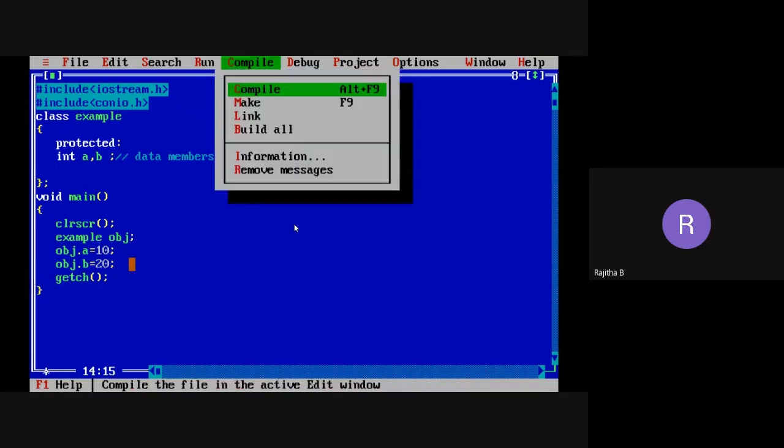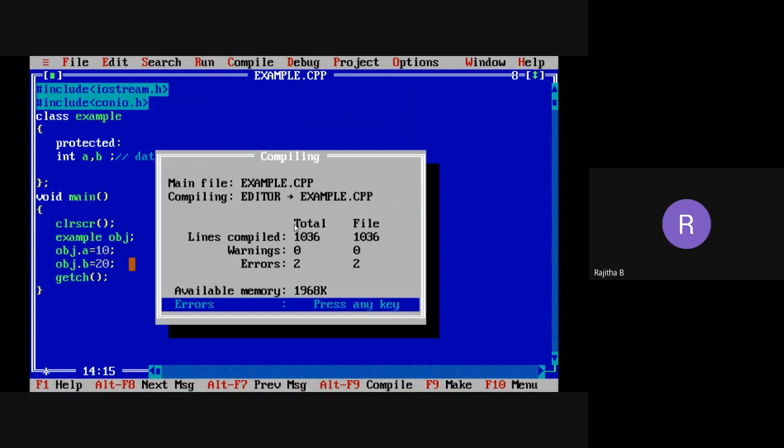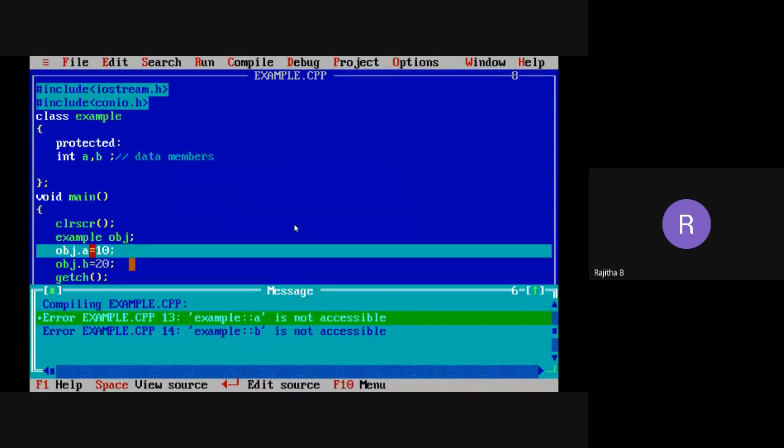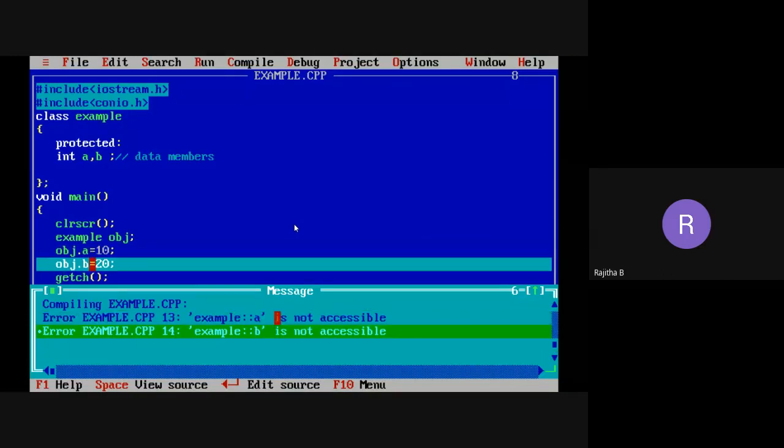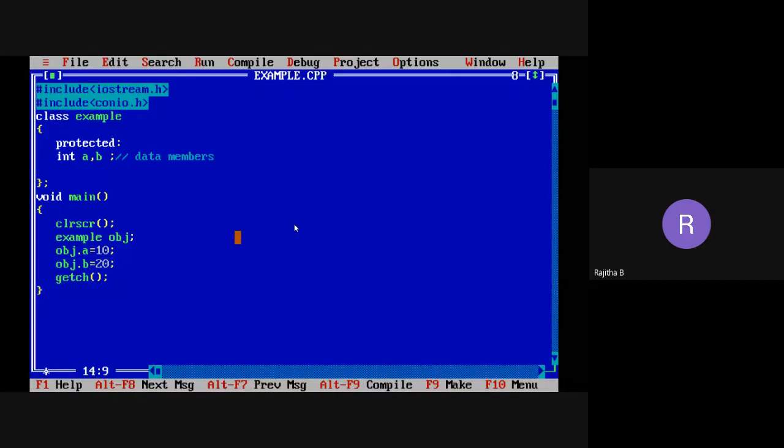Now try to compile this program. We'll get two errors. What are those? obj.a and obj.b. Example colon A is not accessible and B is not accessible. Why? Because here the protected members act like private. If you are not using any inheritance concept, and I'm writing only a simple, one class program, in that case these protected data members act like private. We cannot access those members outside the class.